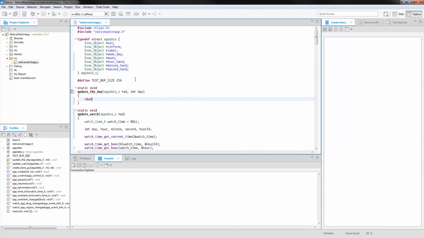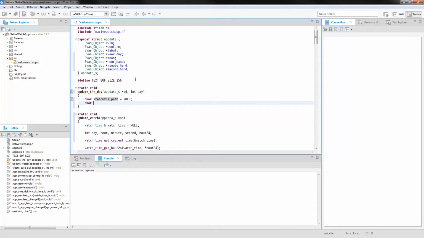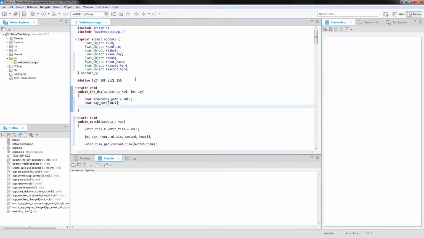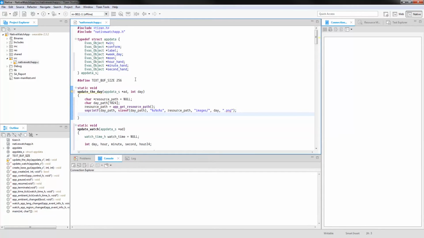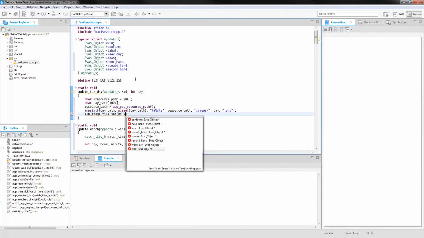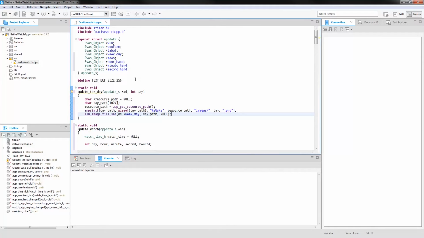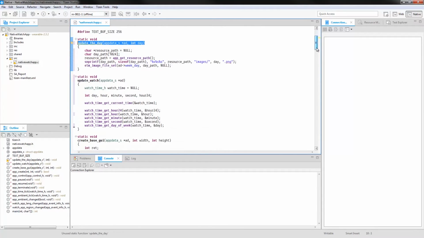Use a variable to contain the resource path and another to store the exact path of the PNG file. Once the image source is obtained, set the image of the weekday member of the data structure. Now go back to the update watch function and call update the day before the function ends.